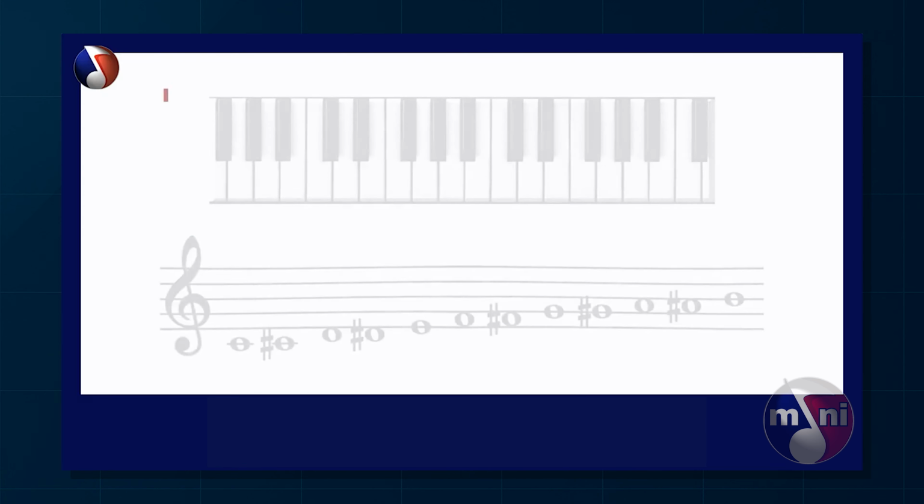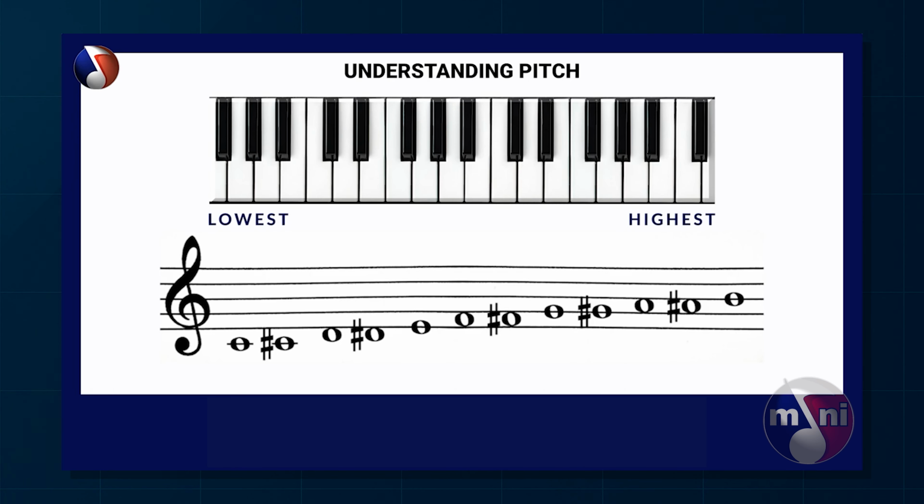Pitch determines whether a sound is low or high. Behold the enchanting piano. Each key represents a musical note with a unique pitch.